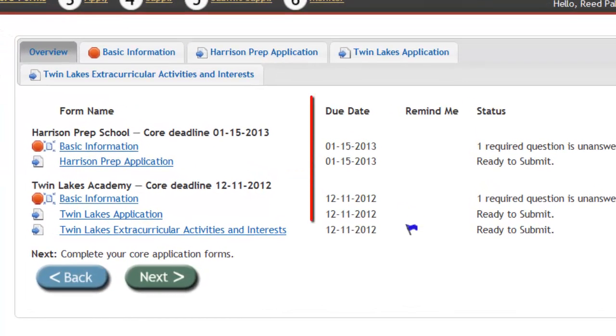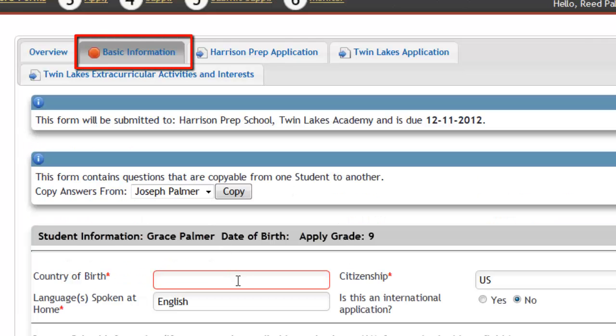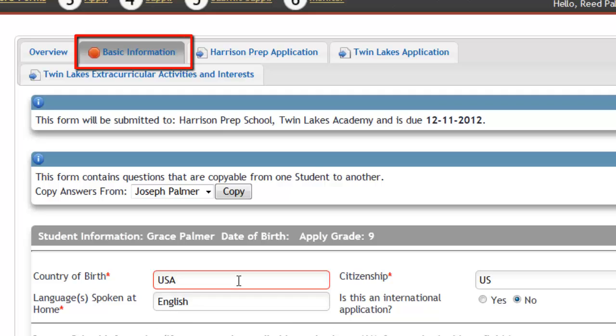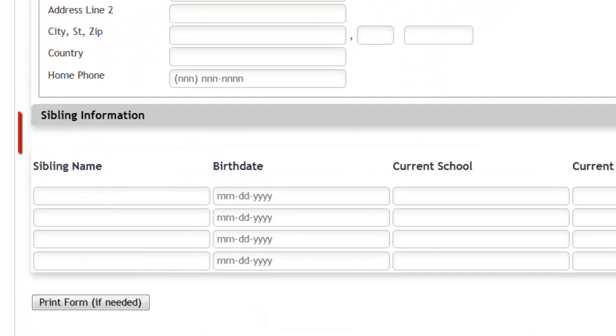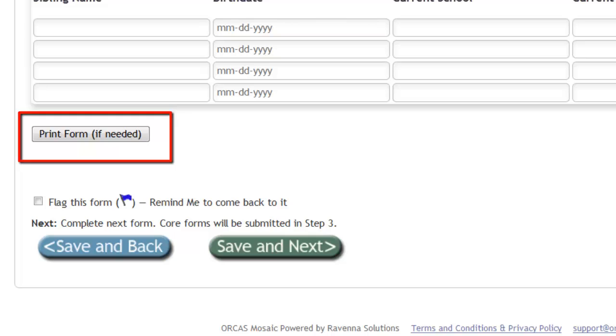To help you manage the application process, ORCAS Mosaic displays for you the due dates of all the forms. The blue box icon indicates that a form is a common form. That is, it is a form that is shared by multiple schools. You will only need to fill the form out once for all participating schools. A red stop sign indicates that a form has not been completed. There are required questions that are still unanswered. As soon as you complete the final required field in a form, the form's status will change, and it is ready to submit. If you wish to print a form, use the Print Form button found at the bottom of the page.